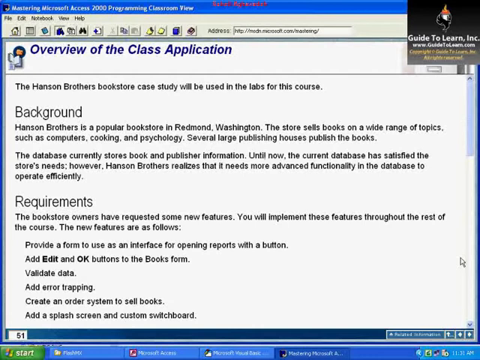So let's see what it is that you're going to work with within the Hansen Brothers. In the next few slides, I show you available tables that you're dealing with within the labs of this course. And then after that, we're going to get into the detail of the steps that you need to take in order to complete this solution. At the end of this course, you're basically making that Hansen Brothers Access database.